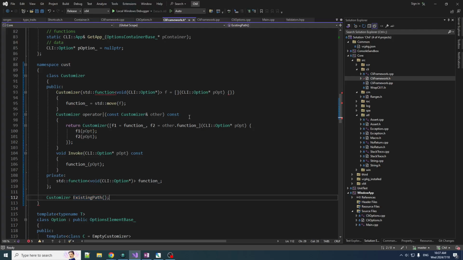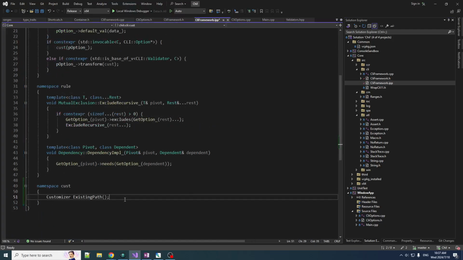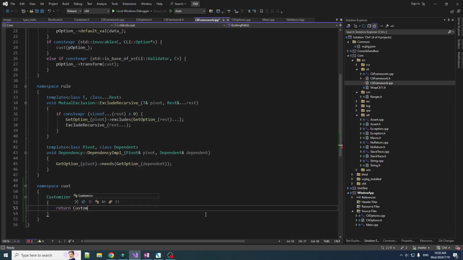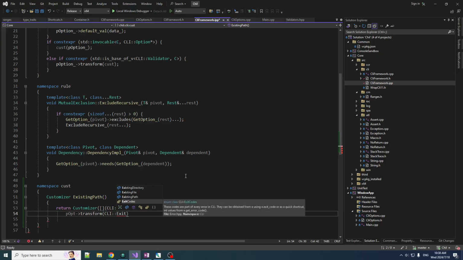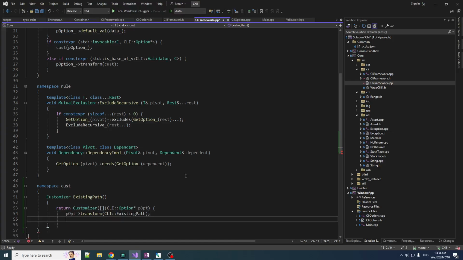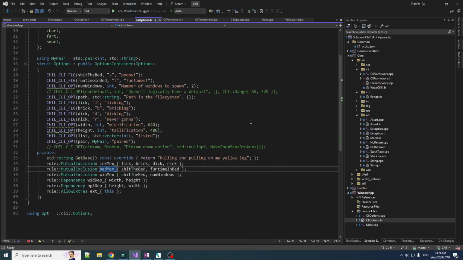Just create a function like this, very simple, and then we implement it in the IPP. So we put this namespace here in the IPP. So we're going to return a new customizer. The lambda function has the required signature. Use the option that was passed in to call transform, and it's going to pass it the actual validator that's implementing this under the hood, which is going to be CLI, I guess existing path is the name of it. Yeah, it's just existing path. That's an object, so we don't even have to construct it. And there you go.